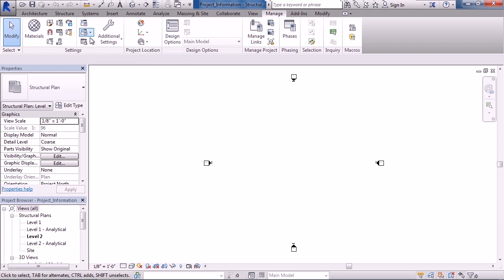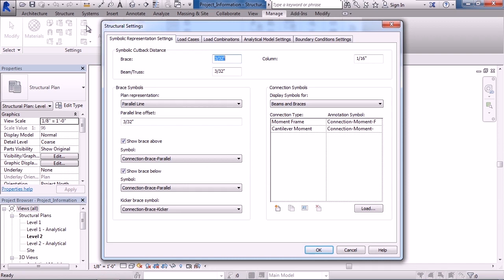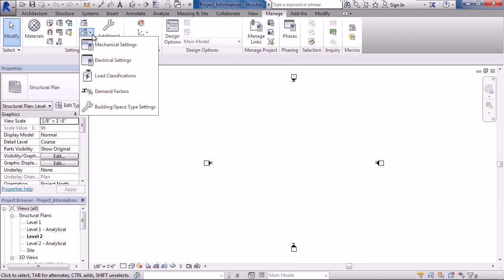Now, to the right of that are specific settings for discipline. For example, my structural settings. This is where I can set the representation, my load cases, combinations, and other analytical structural settings for how structure and its elements will perform inside of Revit. Below that is a drop-down for my mechanical and electrical settings holding the same types of information. There's also factors and load classifications here as well, specific to these two disciplines.